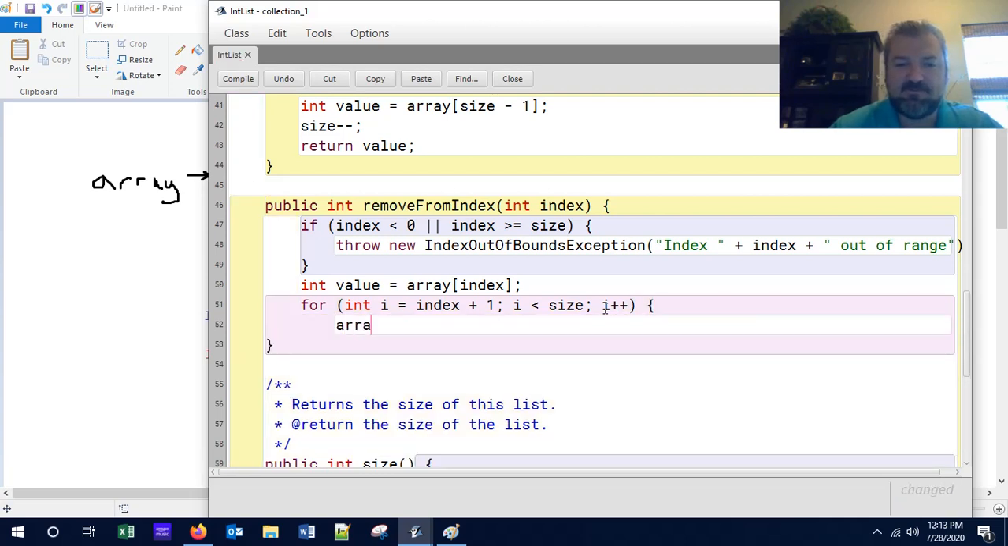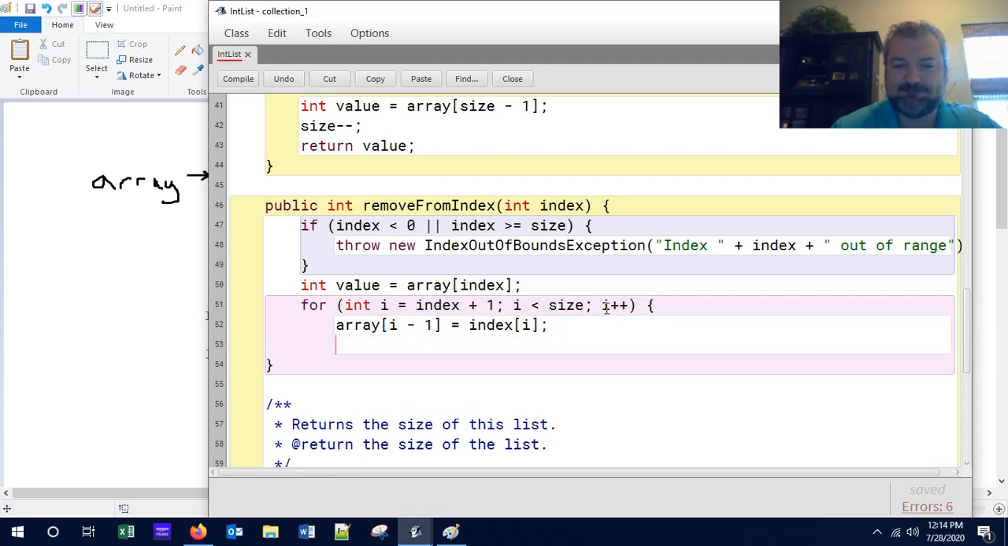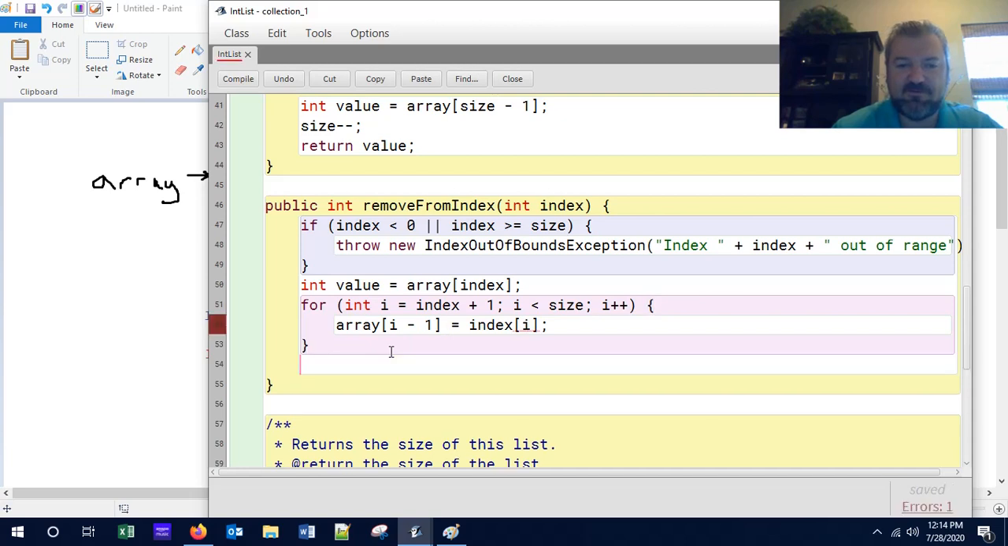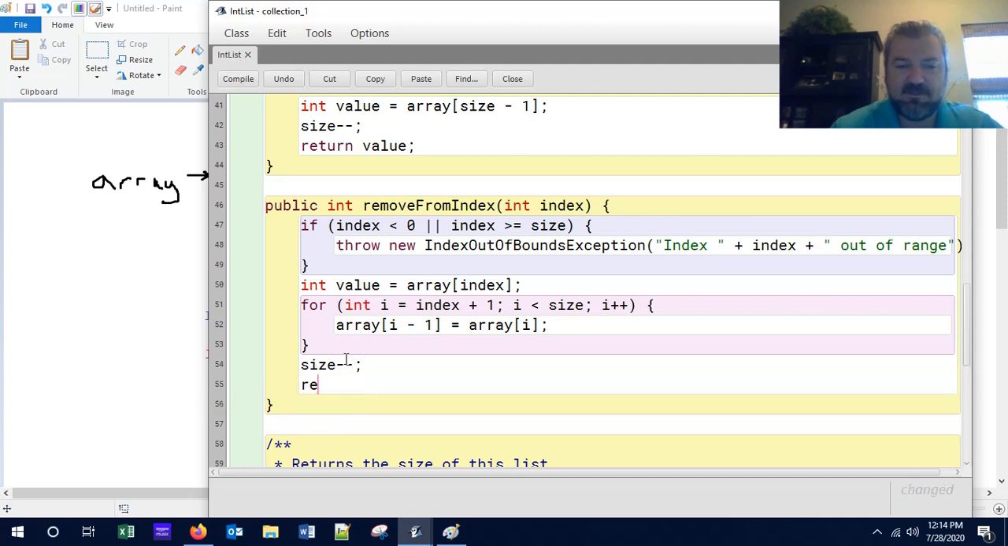And what I'm going to do is take the array and store into position i minus 1 what is in position i. Okay, once all those things have been copied over, I need to, oops, I put index bracket i, it should be array bracket i. Now I need to decrease the size, very important, or else we're just going to have a double in the back of what we used to have. And I will return the value that we removed.